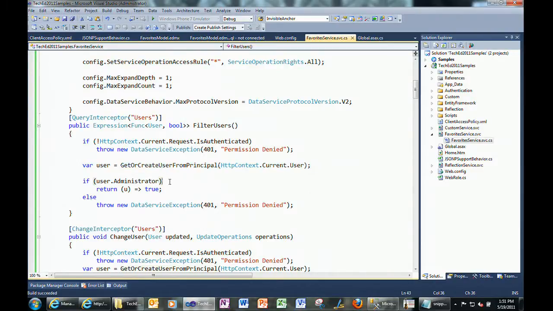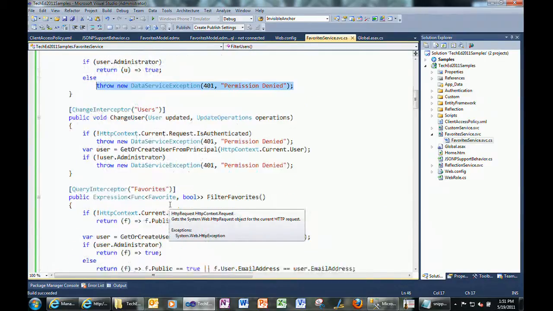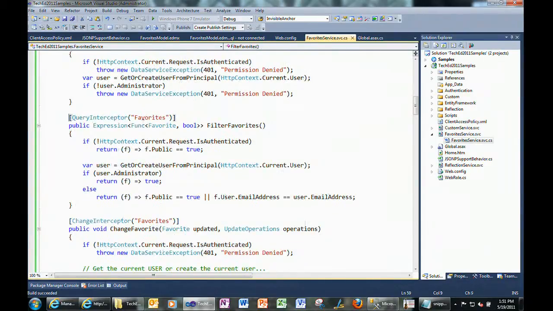So right here, if the person is an administrator, then they can see all users. If they are not an administrator, they can't see anything. Got a similar one over here for favorites. This one's a little bit more interesting. If you're not authenticated, this time we don't throw an error. We actually say, hey, you can just see the public favorites.